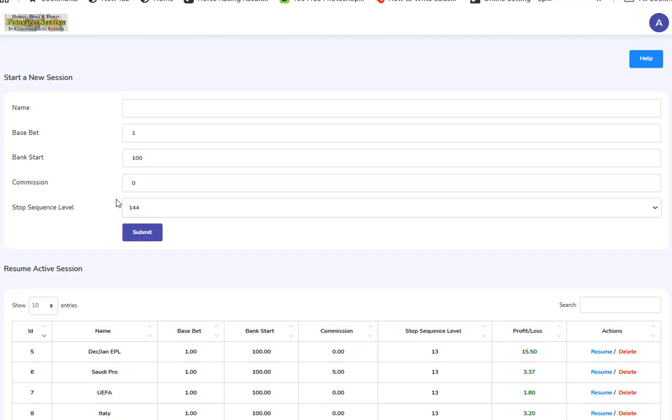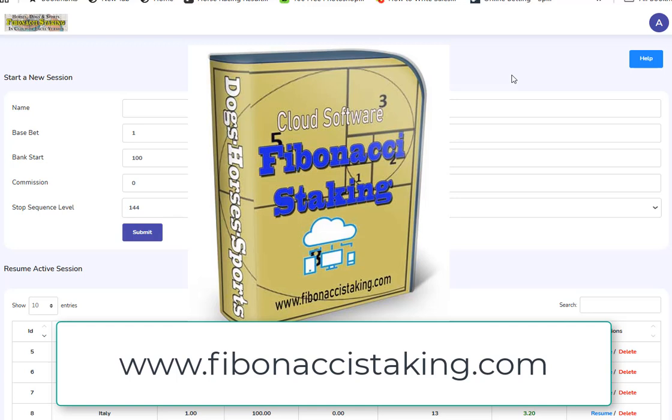So this is the cloud version, and of course we have here the help. And when you're finished, of course, you log out. Best thing is to bookmark the site where the cloud software is, as I said, web-based. So bookmark that so you can come back to it every time you're ready to start betting again.